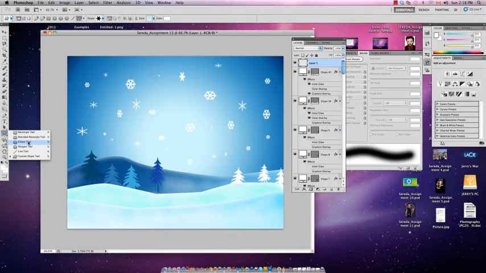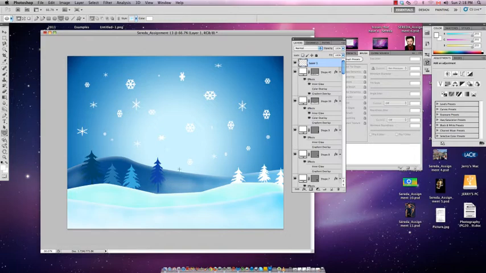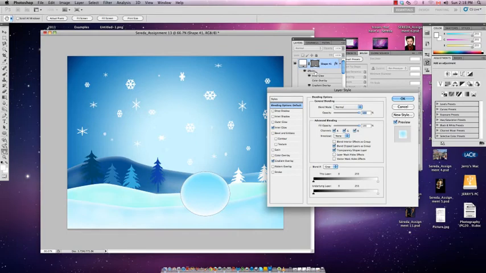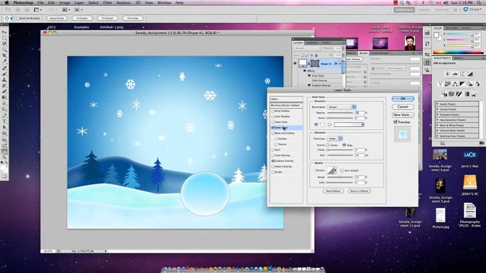So let us choose the ellipse tool. And let us create the beginnings of our snowman. There it is. Notice the effects are still all applied. That's okay, we'll open up the effects panel. Our inner glow, we'll leave as screen, we'll leave it as 75. We will change the size of it to 6.